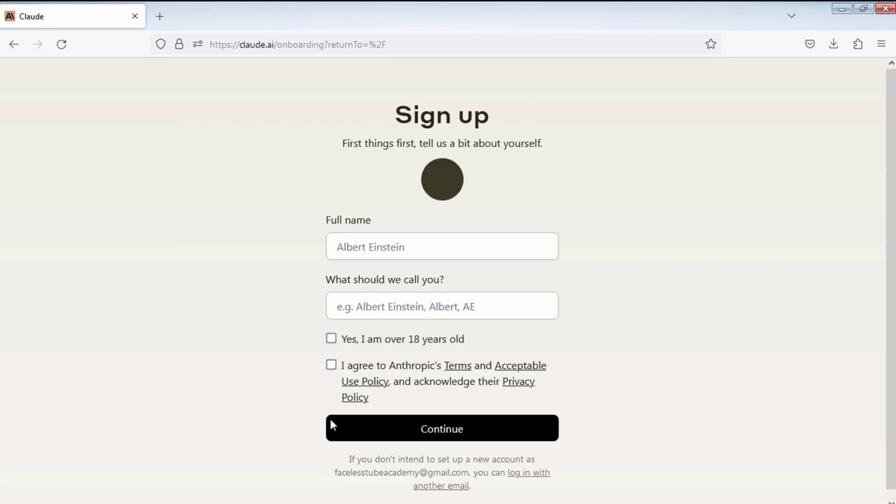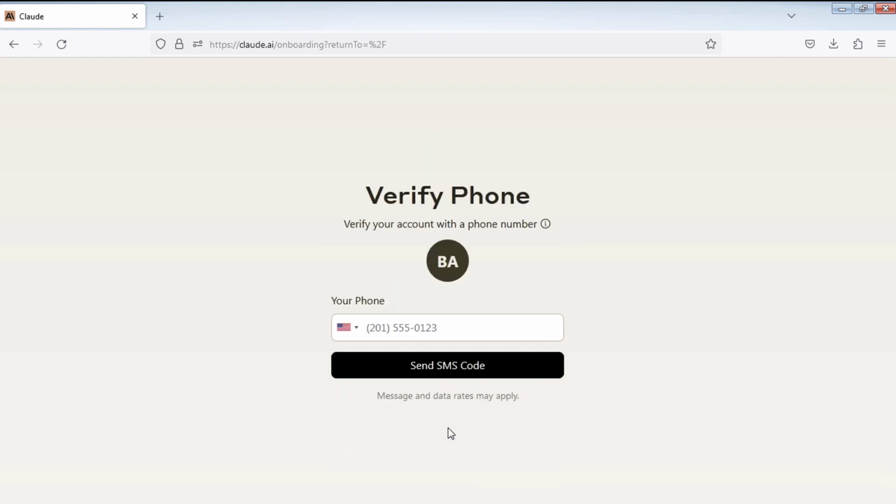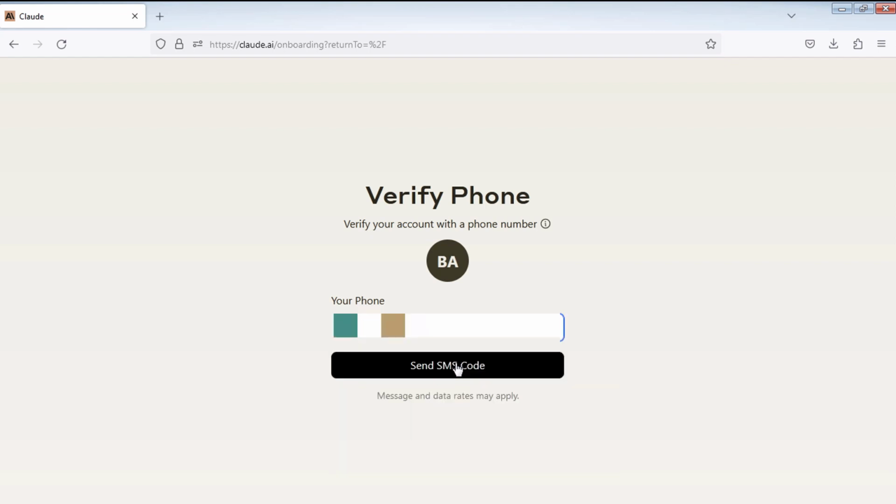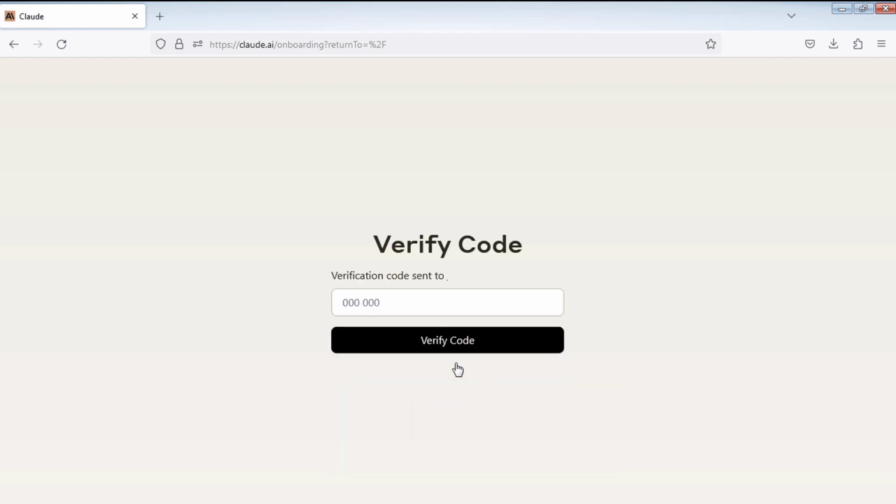Enter your full name, username, check these two boxes, then click Continue. Enter your phone number to verify your account. Click on the flag to change to your country. Enter the verification code that was sent to your phone. Then click Verify Code.